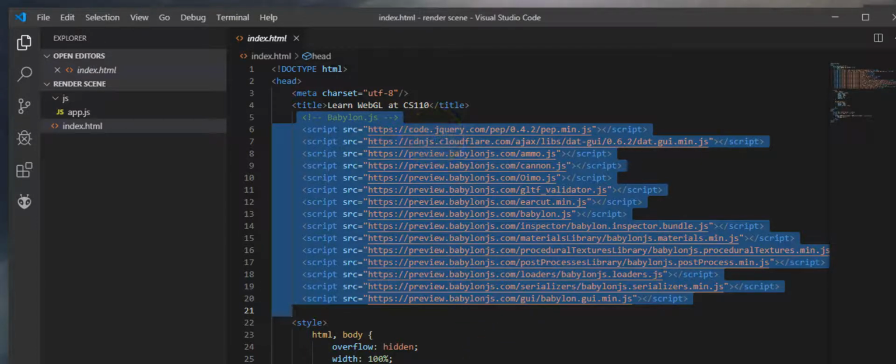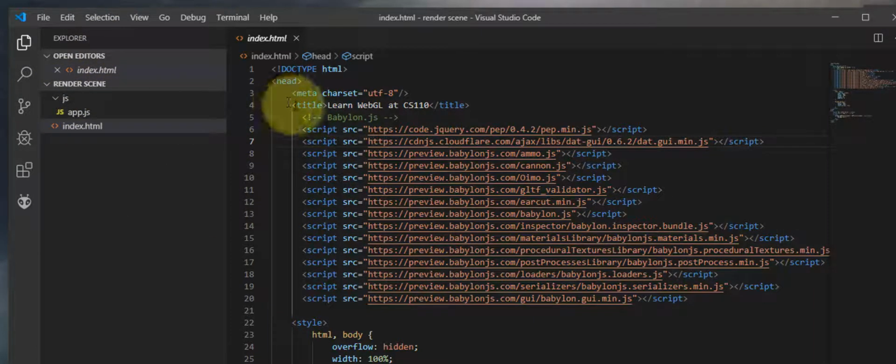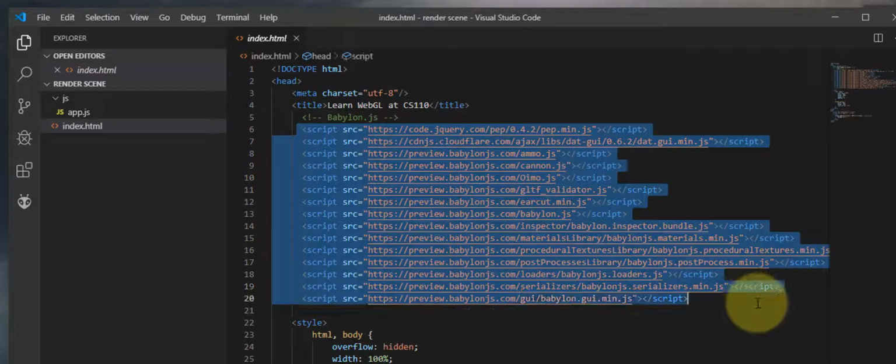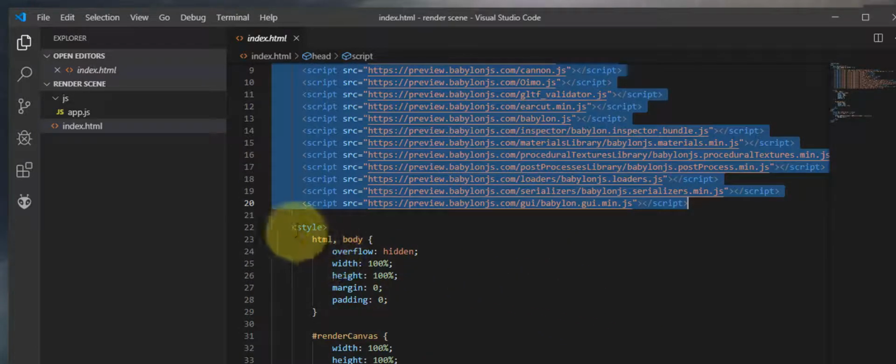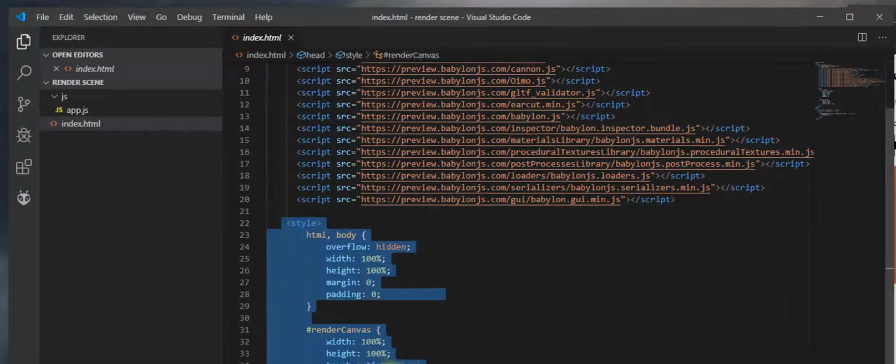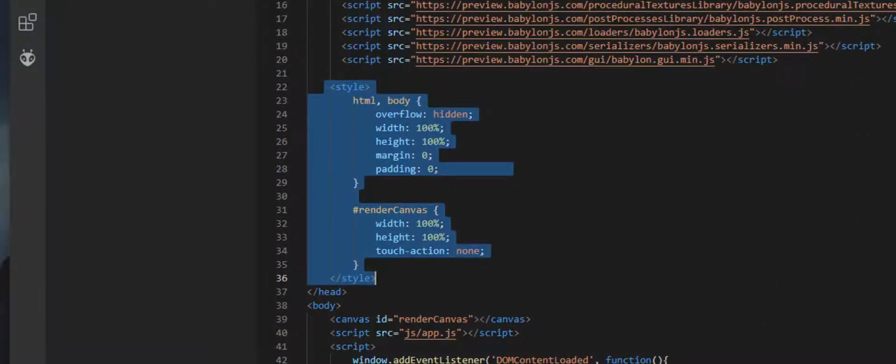What we want to be able to do with this folder is just understand the elements of this folder, this render scenes folder. So here we have our title, right? And then we have this babylon.js. This is a comment. And then we have these links here. So understand that those are links to those folders. Then we have right here embedded is our styles.